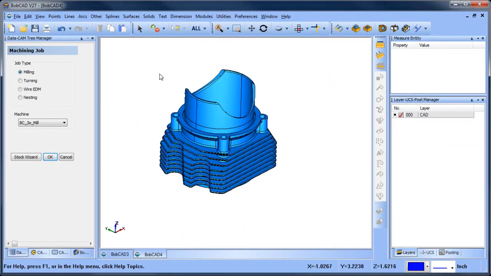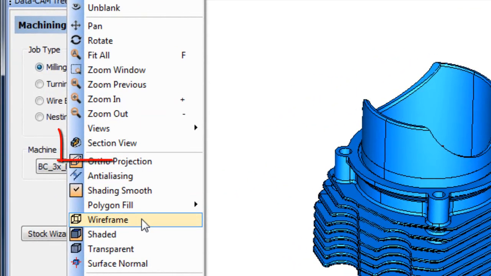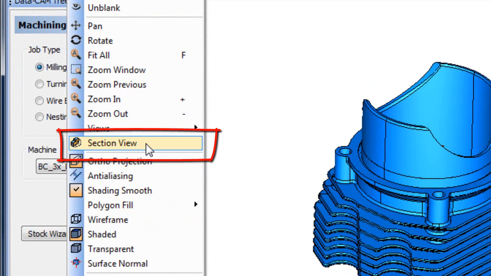Extract edges is used to convert surfaces, surface edges, or solids into wireframe. The second one is section view. Section view is used to create a cross section of your part. You can use this to view internal features, or you can also generate wireframe.